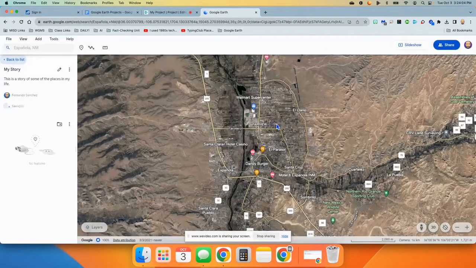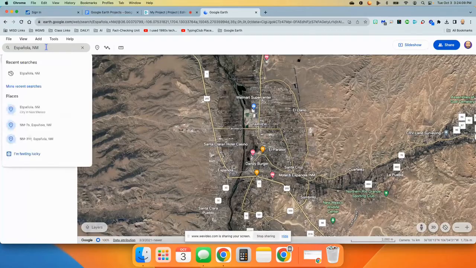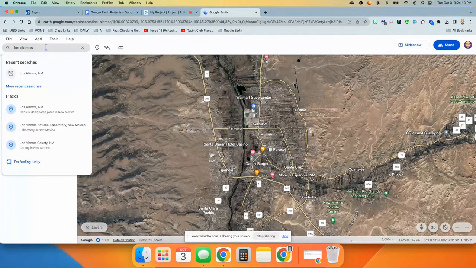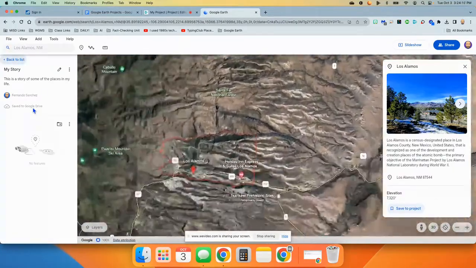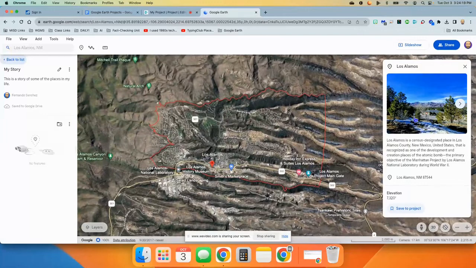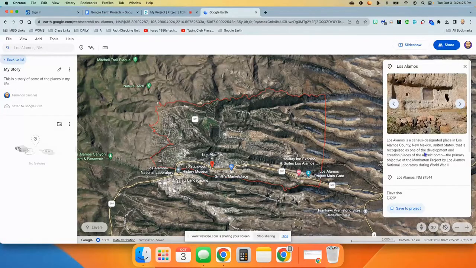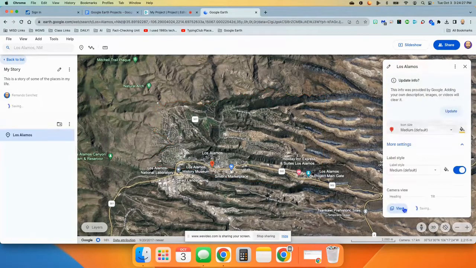All right. Now start by searching for a place you'd like to add. I'm going to start with the place I was born. It was called Los Alamos, New Mexico. I see it right here. And you can see it's got information about it here with information here about all of it. It's also got some pictures and stuff like that. And so I'm going to click Save to Project.